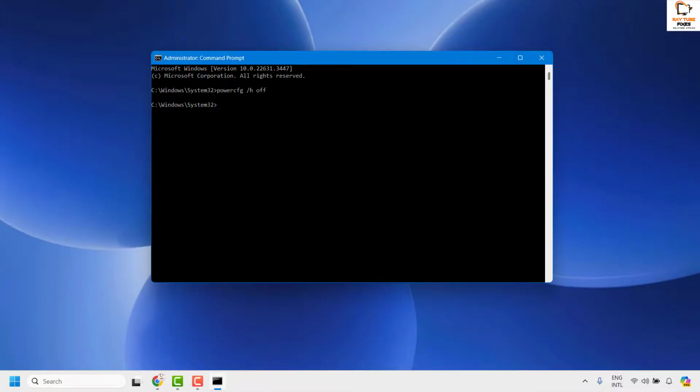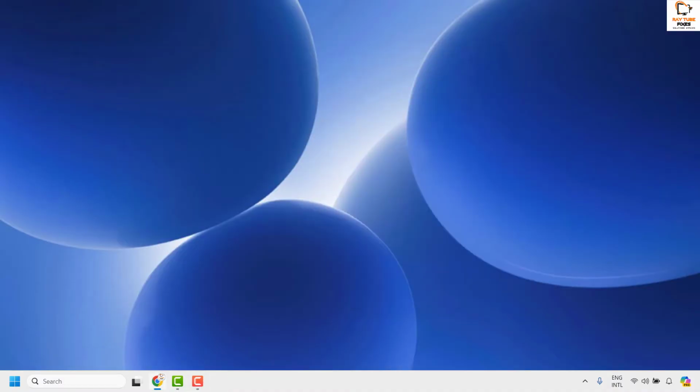In case you change your mind and you want to enable the fast startup, what you can do is you can use the same command. Instead of off, you can type on and hit enter. This will enable the fast startup in your Windows machine. So this is how you can go ahead and disable the fast startup in your Windows machine.